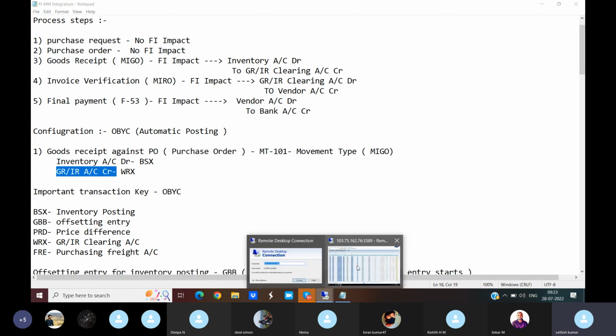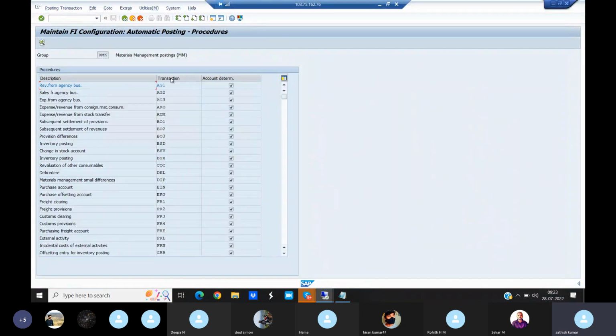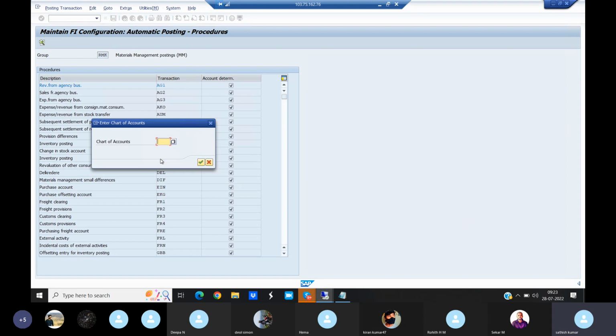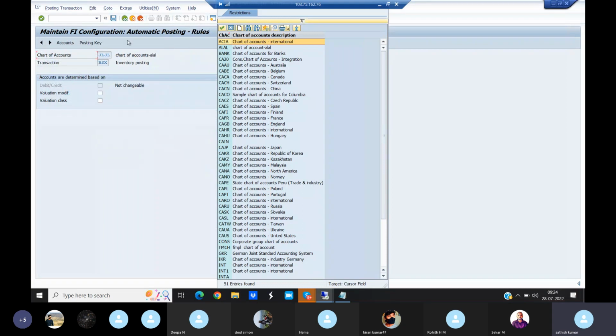I will go to OBYC here. /nOBYC, enter. Now here you can see in the middle the transaction key is there, right? For example, you can see BSX is there. BSX means inventory posting. In live, what I have to do is double-click here and link the chart of accounts. I will choose some chart of accounts here, for example, and here I'll update the GL only. Click on enter, and then you have to click on save.